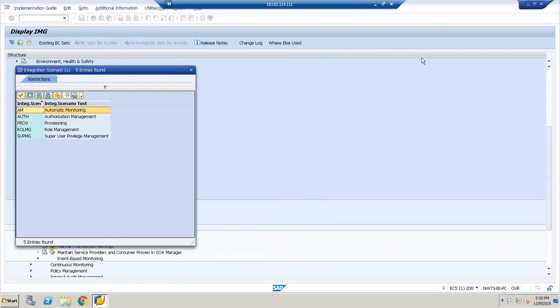If you select the auth scenario, then both will work in that system, AM and auth. So I advise selecting only the auth scenario if you want to use access request management or access risk analysis in any system. You just select authorization management.